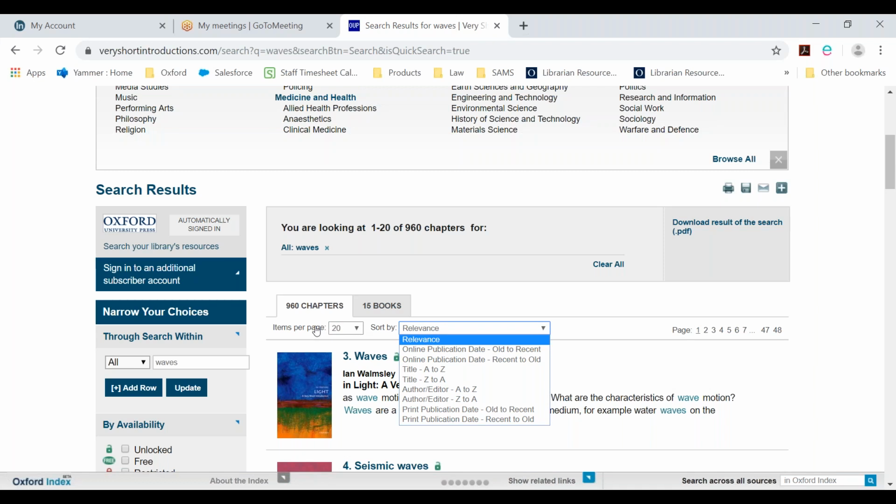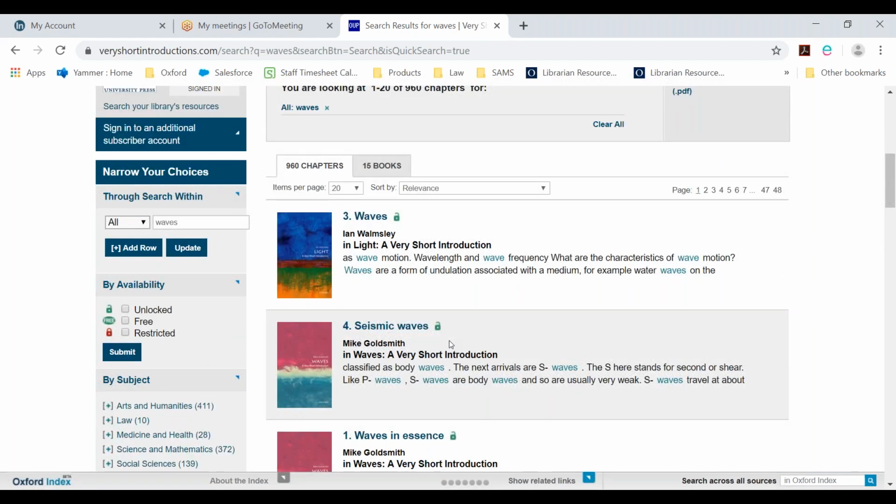Both chapters and books will show you any items containing the word waves. In this instance, whilst you may have been searching for waves made of water, the search results also include information about sound waves, light waves, seismic waves, etc. This is one good way of taking you beyond what you were initially thinking about.